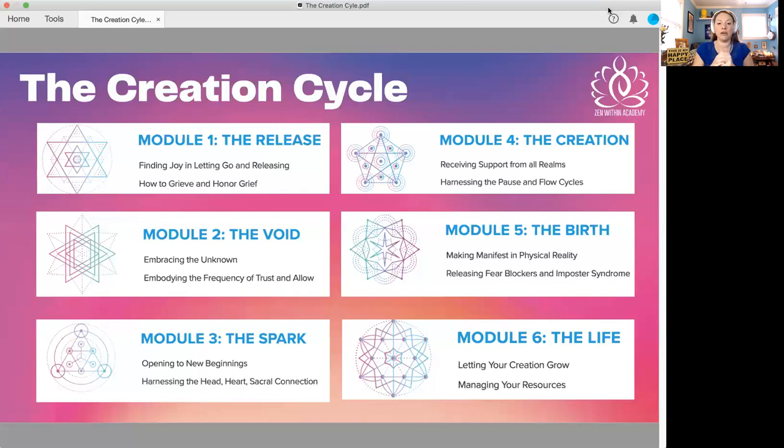And then on the 3rd week of December, we're going to be stepping into the spark. So we're going to be coming into the very beginnings of the creation process itself, in terms of when a new creation starts and is ignited within you, an idea, right? We're going to talk about the mental body and how we open to new beginnings through the mental body. And then we're going to start to harness the head heart sacral connection, which is something that I'll be talking a lot about through the course. But we're really going to dive deeply into the mechanics and the energy body of the creation process and the spark of that energy coming into fruition. And so that's what we'll focus on in the 3rd week of December.